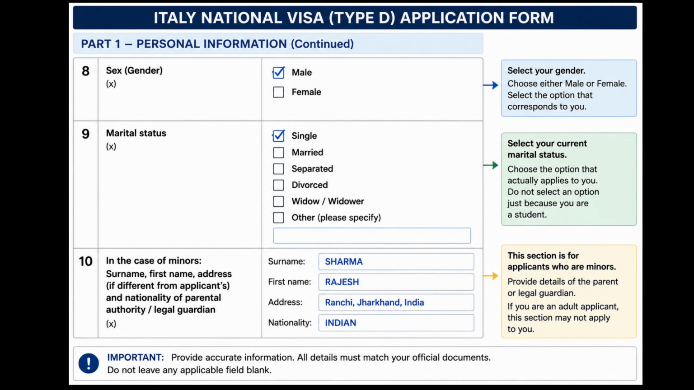Question 9. Marital status. The form provides options such as single, married, separated, divorced, widowed or other. Select the option that actually applies to you. Question 10. Minor applicants. It asks for information concerning the parental authority or legal guardian, including details such as surname, first name, address, and nationality. If you are not a minor applicant, this section may not apply to you. Do not enter unnecessary information.